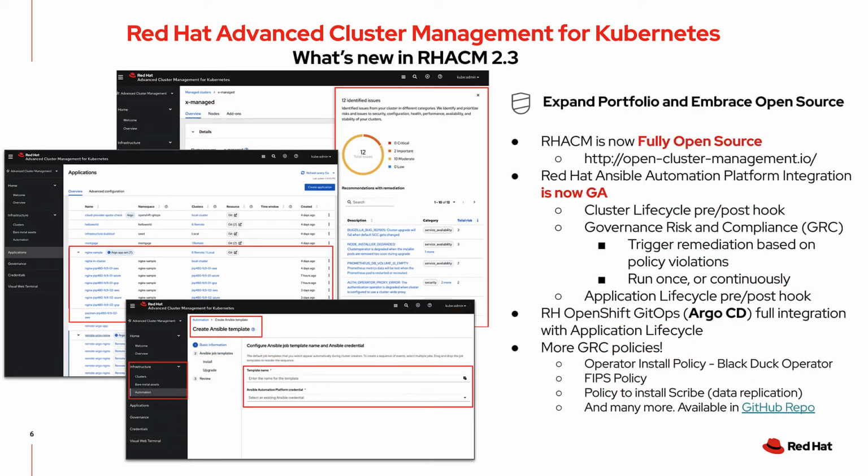From the perspective of expanding the portfolio and embracing open source, we have great news. Advanced Cluster Management for Kubernetes is now fully open source. You can go ahead and check out all of the source code at open-cluster-management.io or our Git repo. You'll be able to see all of the code that's available for ACM.